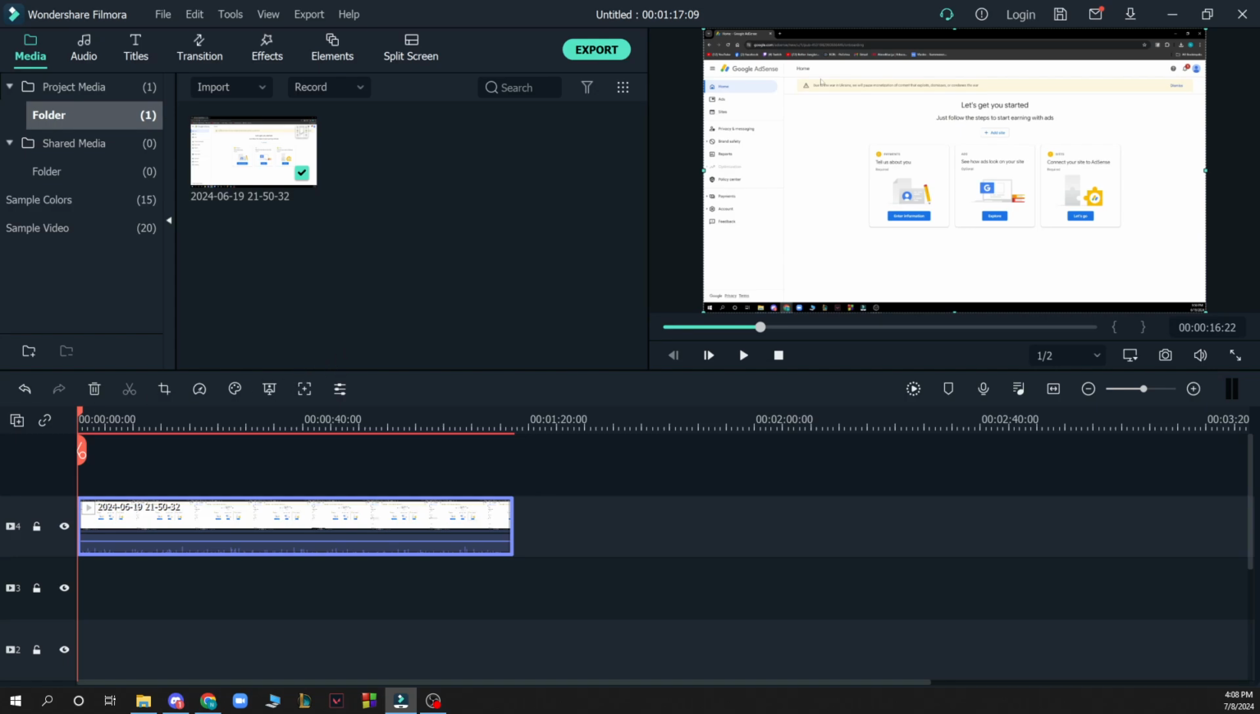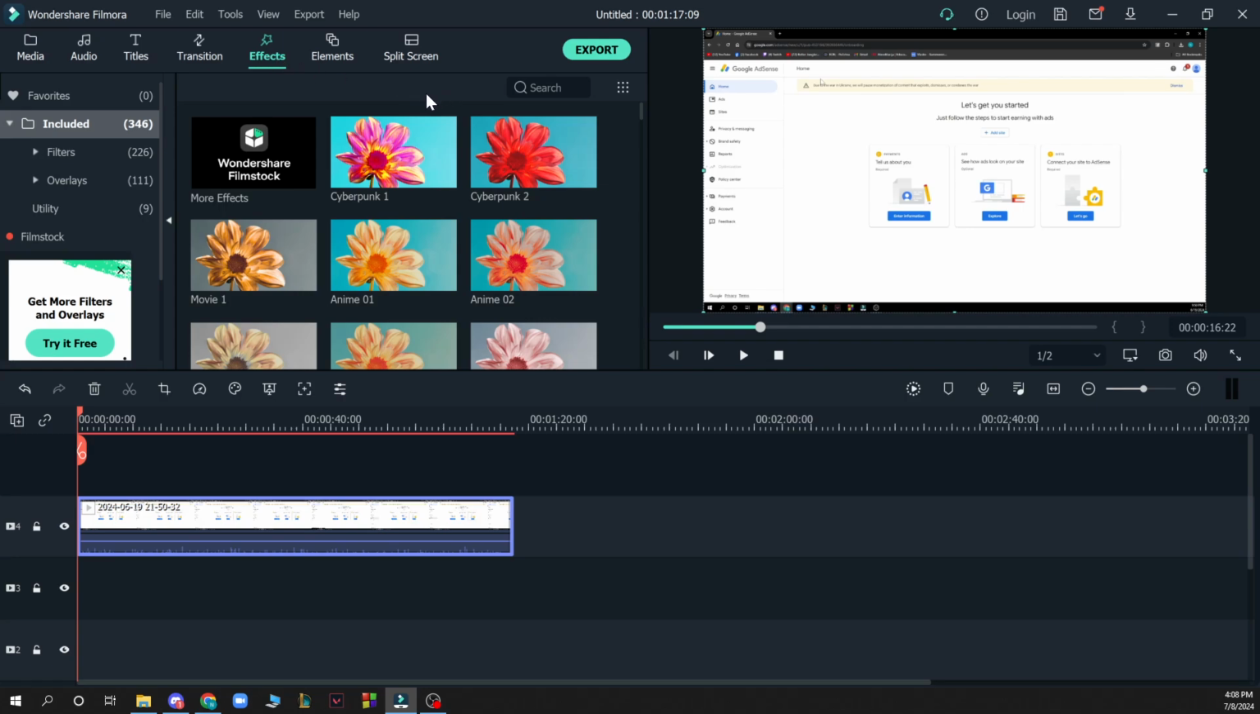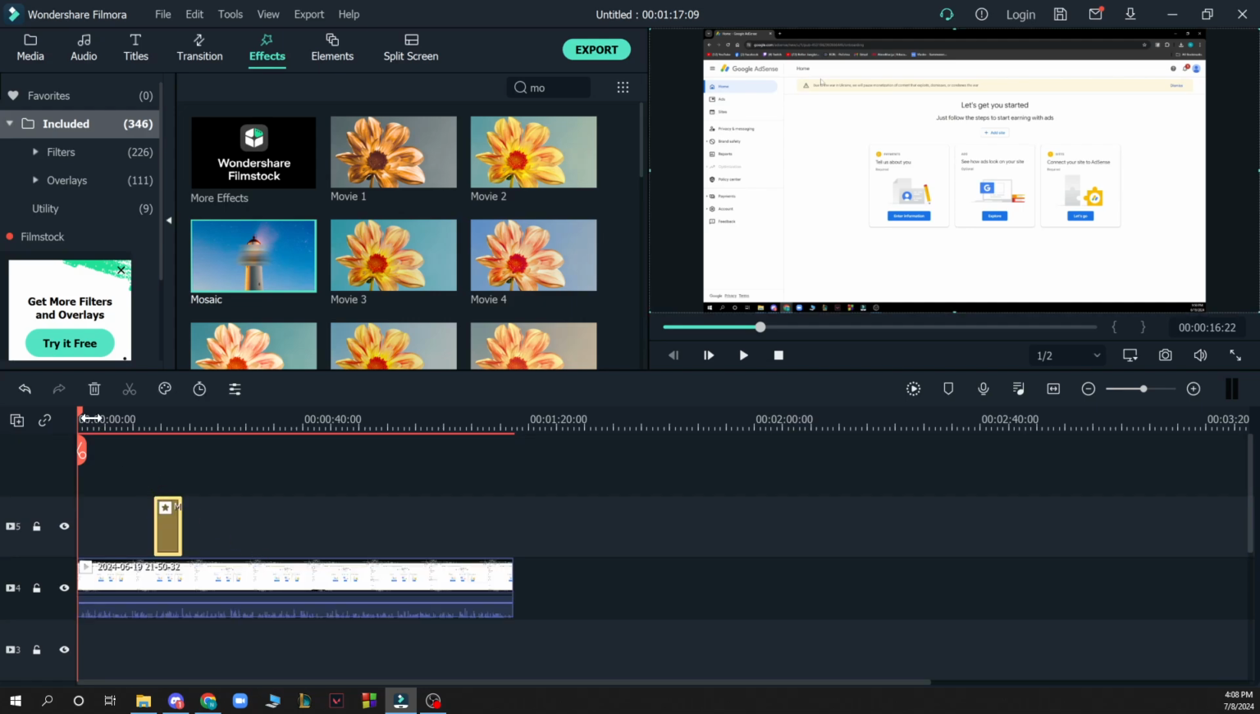Now guys, when you do that, you just need to click on Effects, and here we need to find the Mosaic effect. You'll type MO, and you'll have it here, Mosaic, as you can see. Click on it, drag it to the part of the video where you want to blur it, and now you can see that we have a part of the video blurred.